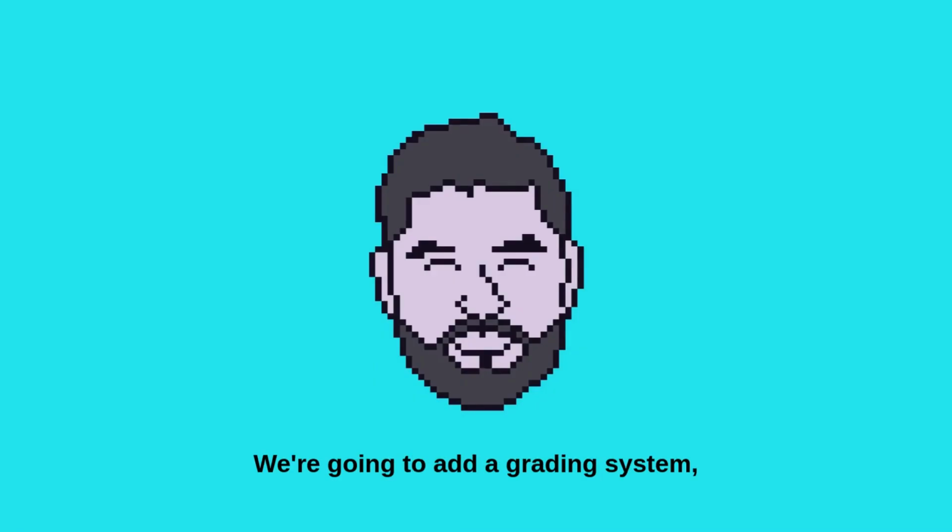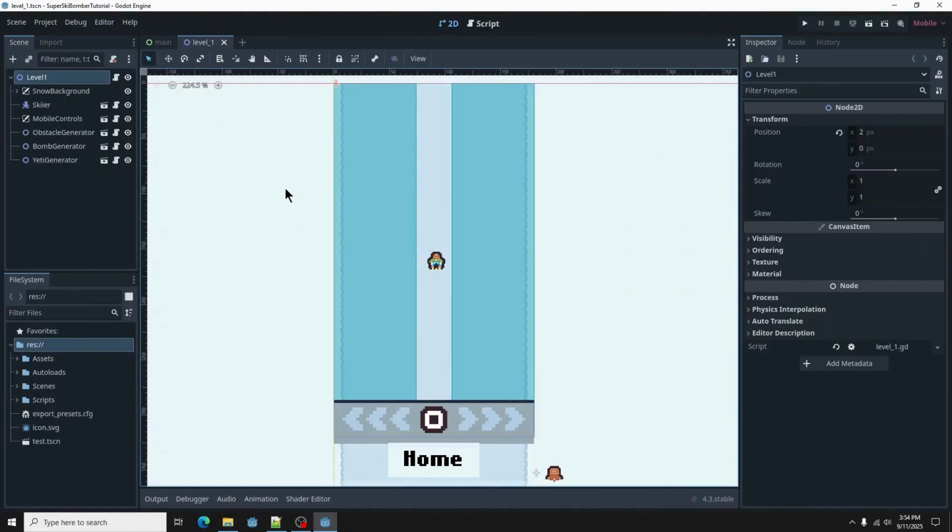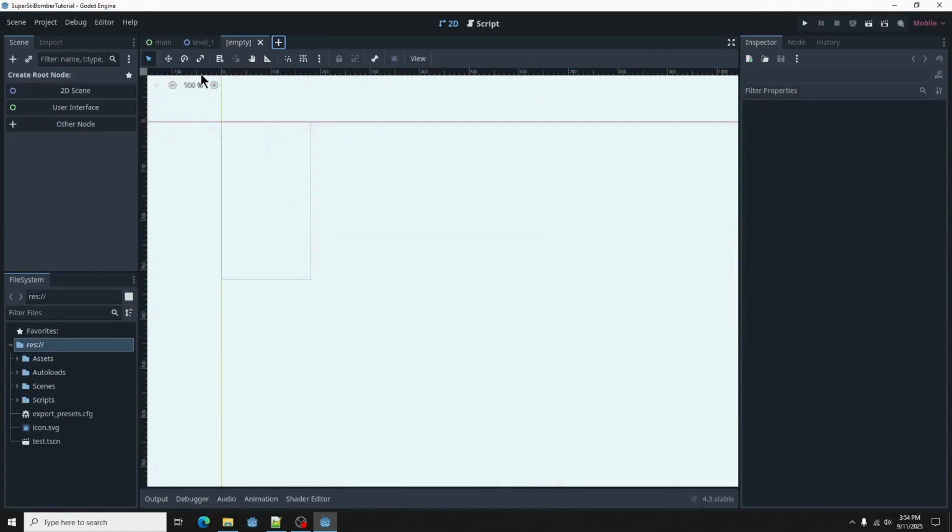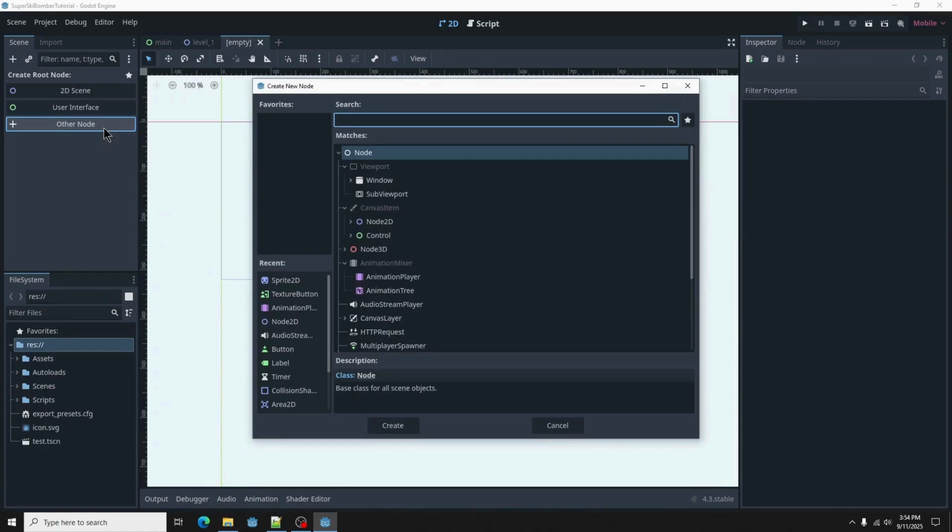In this video, we're going to add a grading system and notification. Before we start working on our grade notification, we need a way to calculate that grade. The grade will be the sum of coins plus yards, or the amount of time you lasted in a run. We're going to create a scene that counts and displays the total yards, as well as how many bombs you are currently holding. Create a new canvas layer scene and call it Game UI.